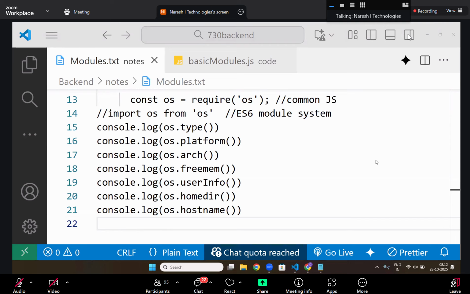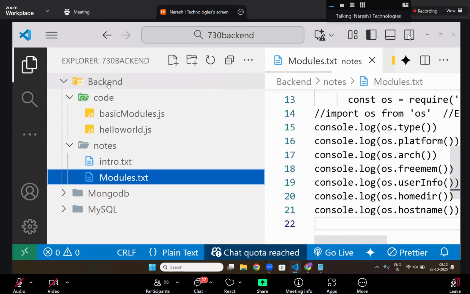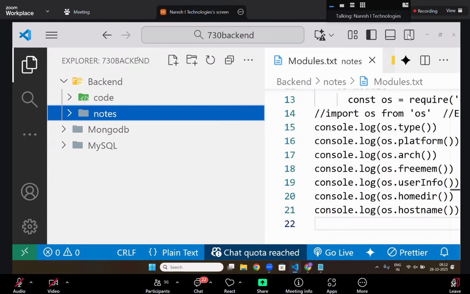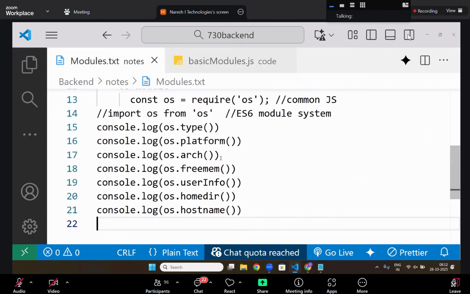Show folder directories, if any. I didn't understand, ma'am Kartika. I don't have any folder structures like that. See, I have backend. Inside the backend, I have code and notes, which is normal only. I don't have any separate things.